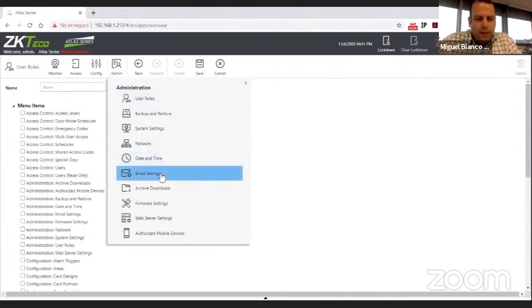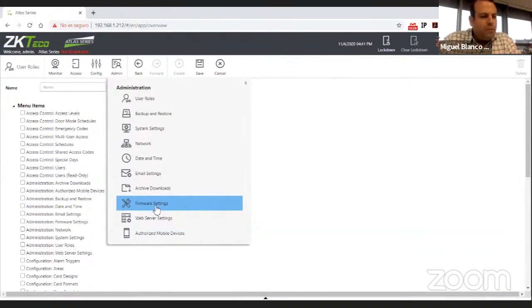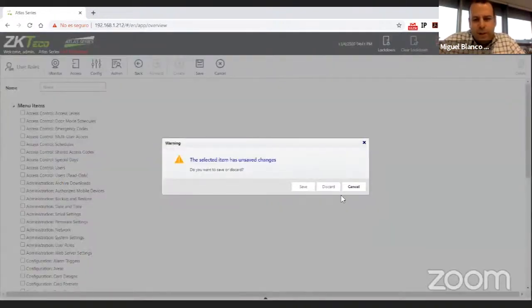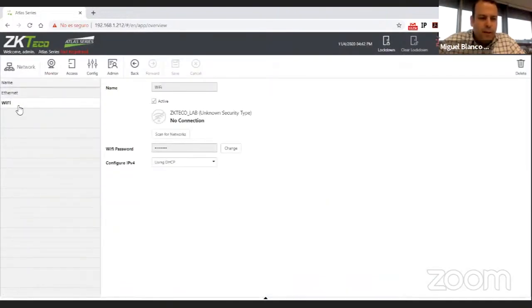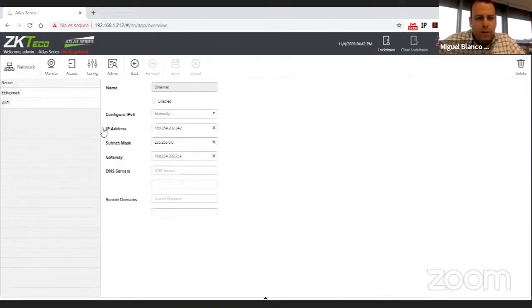Here we can set the email settings in case that we want to receive the email notifications. Here we can also perform a firmware update. We are updating the firmware from time to time, so it's always interesting to know where you can update the firmware. In the network settings, we have both options. In this case, the controller supports Wi-Fi, so we can select the Wi-Fi network here, or change the IP address of my Ethernet connection.